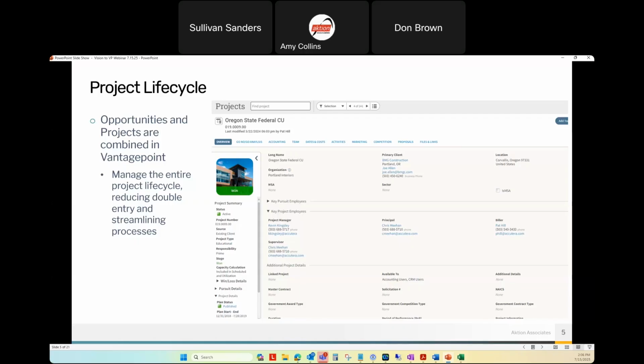So that's really the biggest change from Vision to Vantagepoint: opportunities are really part of the project record lifecycle at this point. And then within the project itself, you'll find pieces of the old opportunity. So you don't lose any functionality around what I think the value might be, what probability do I have, what that weighted fee looks like. You still get all the information that you would have gotten from an opportunity, but with only one entry point.